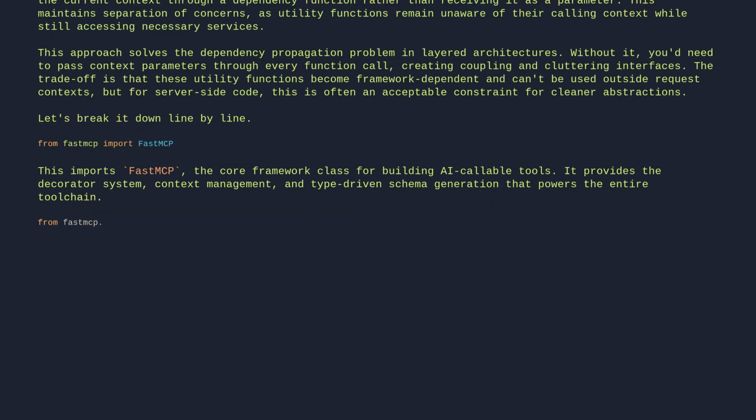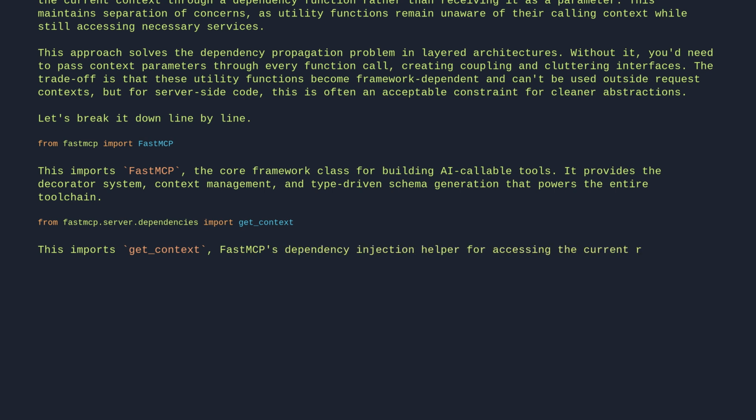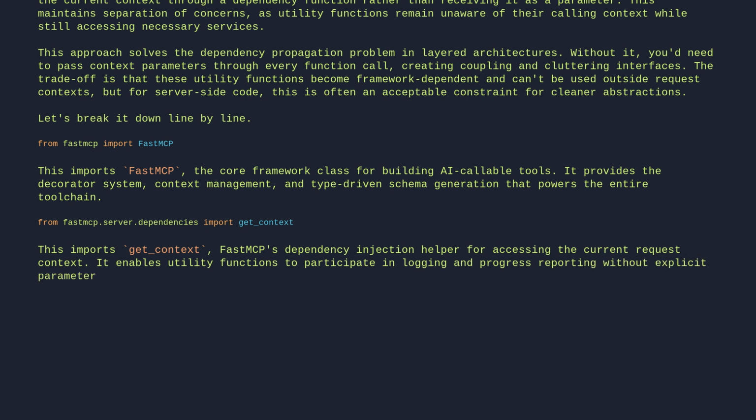From fastmcp.server.dependencies import get_context. This imports get_context, FastMCP's dependency injection helper for accessing the current request context. It enables utility functions to participate in logging and progress reporting without explicit parameter passing.